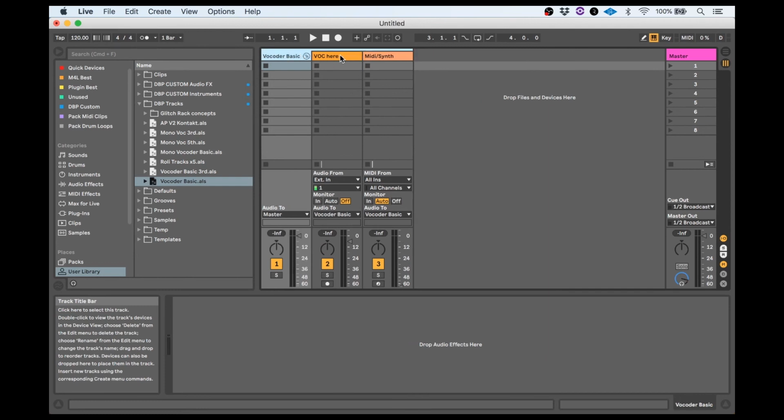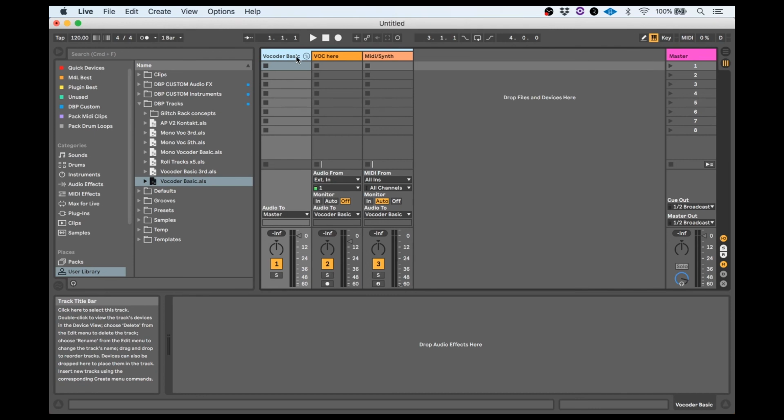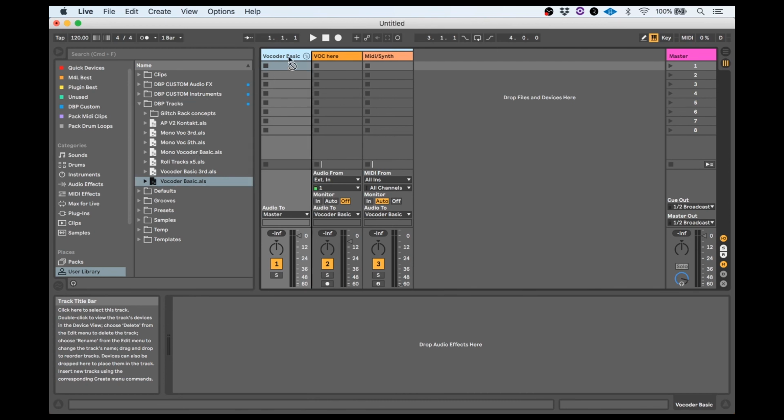And here's my vocoder, right? So what I've got here is an audio track and a MIDI track within a group. The group is important because you've got to group it to save multiple tracks like this. So make sure you're grouped, and then when you drag it over here, you'll have everything inside.